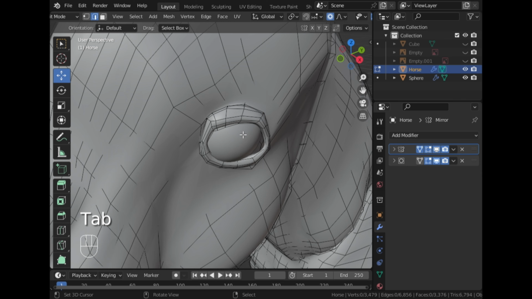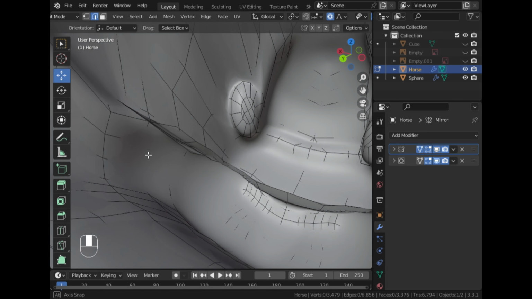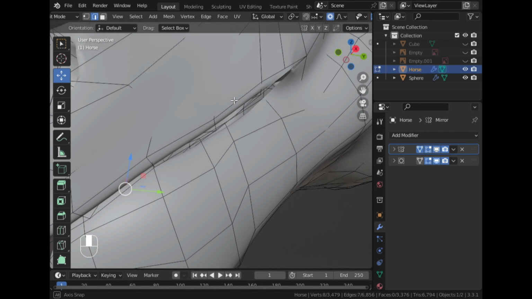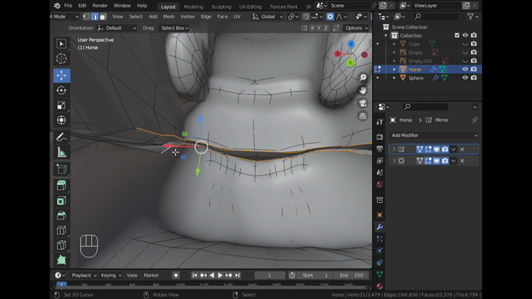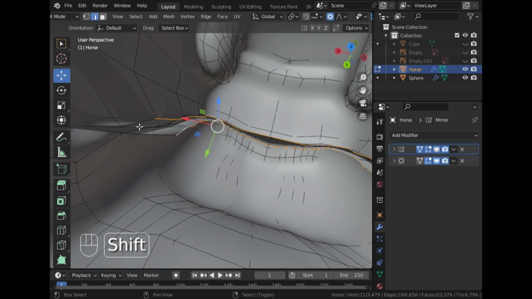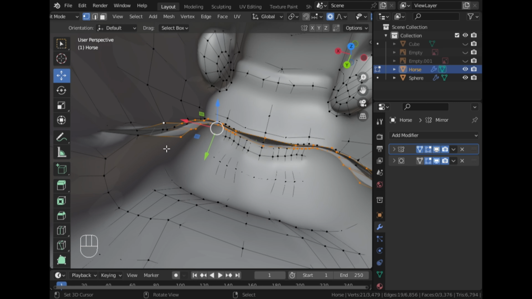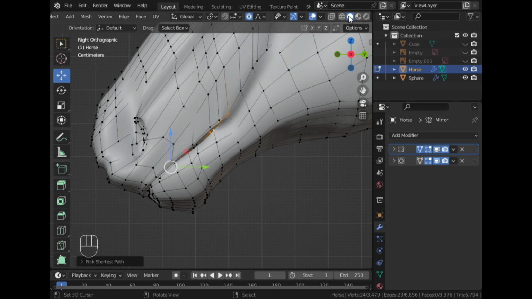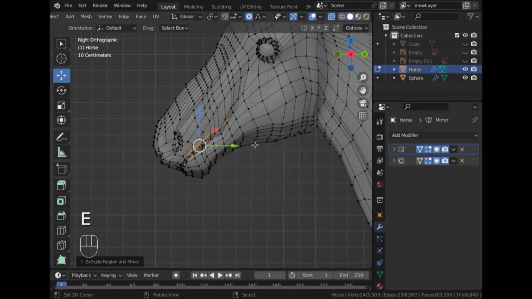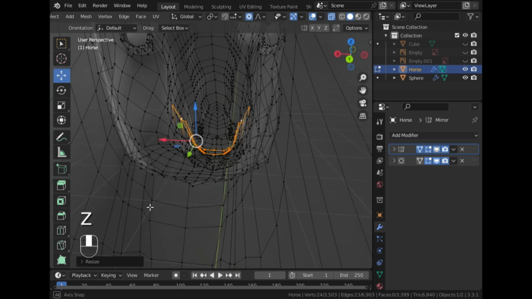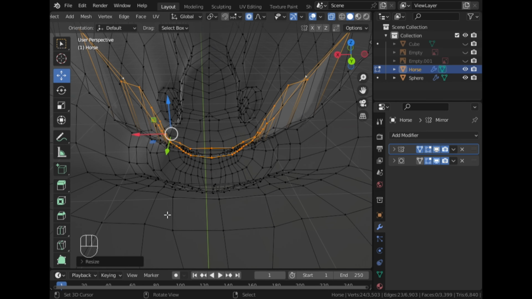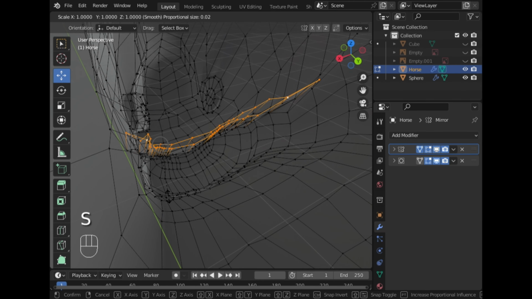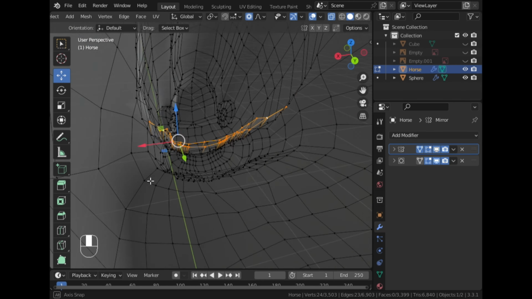Now we are required to model the inner mouth, the buccal cavity of the horse, and for that I am selecting these two edge loops, the upper one and the lower one, and we need to extrude them and also scale along the Z axis where the inner cavity of the mouth will be, the teeth and the tongue.